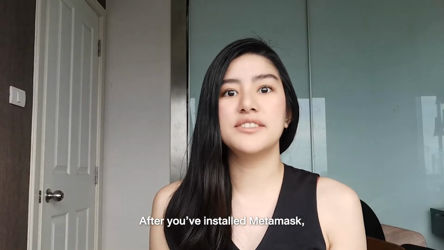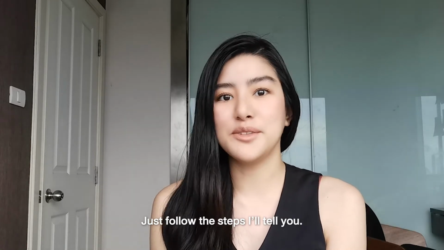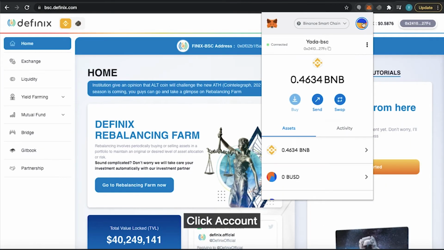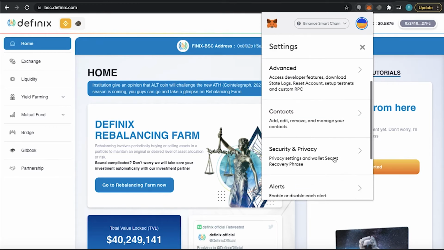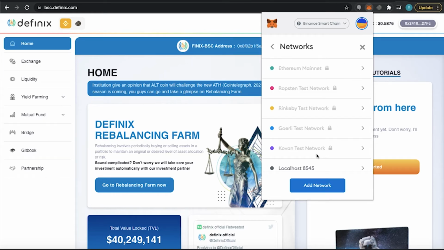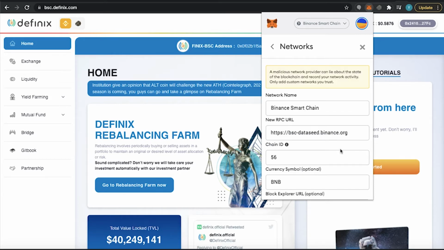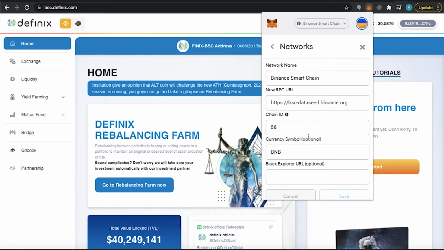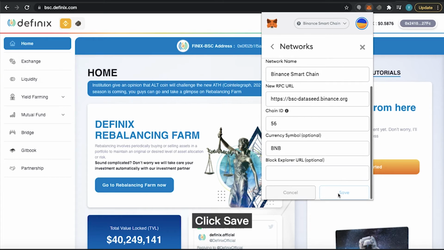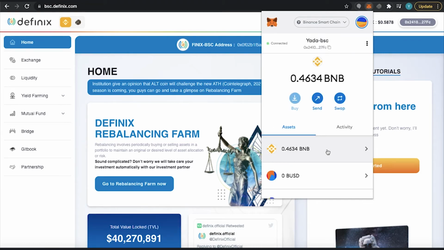After you have installed Metamask, we will make the wallet work with Binance Smart Chain. Just follow the steps I will tell you. Click Account. Click Settings. Click Networks. Network name: Binance Smart Chain. Fill in the information completely. Click Save. Choose Network from the drop-down, Binance Smart Chain.